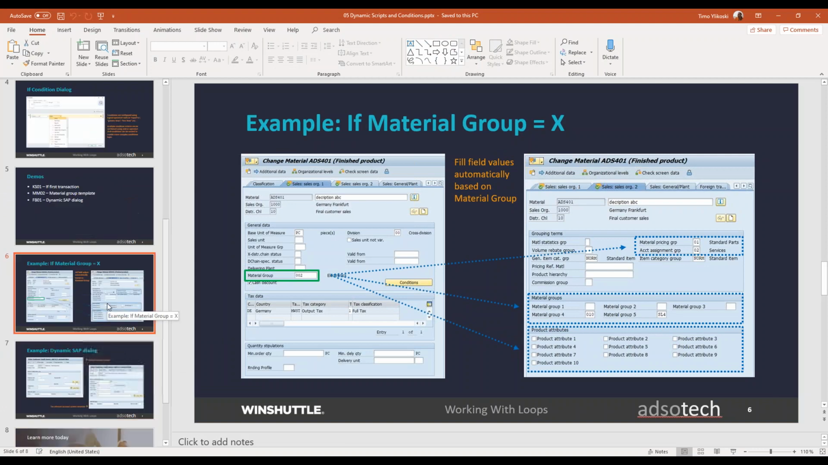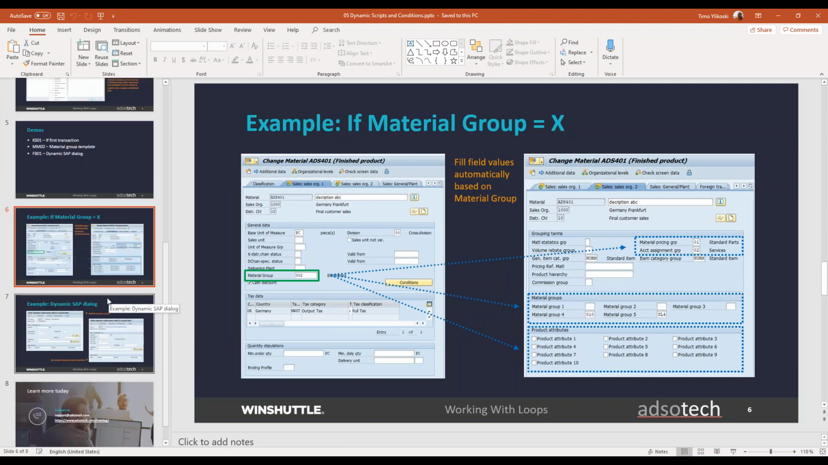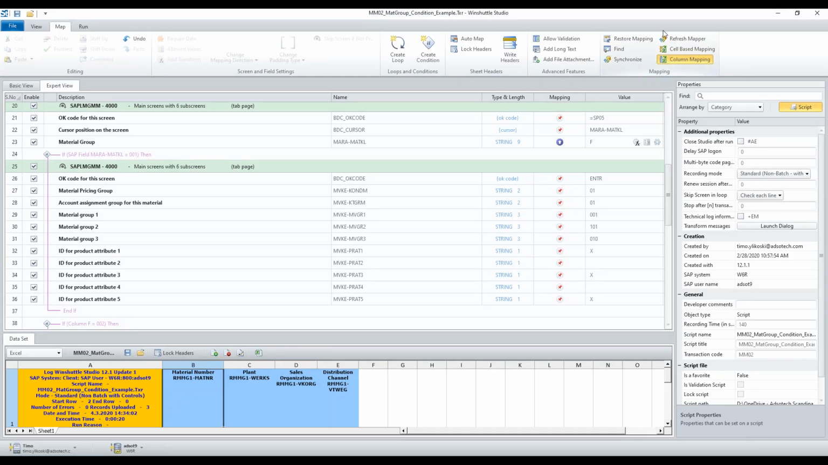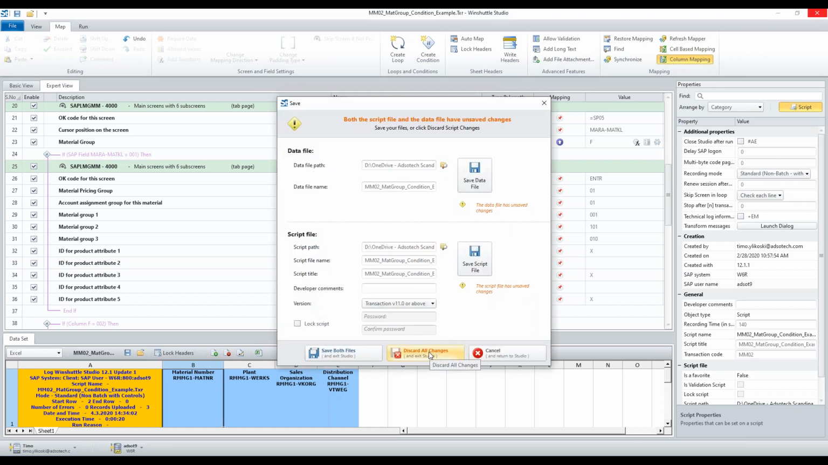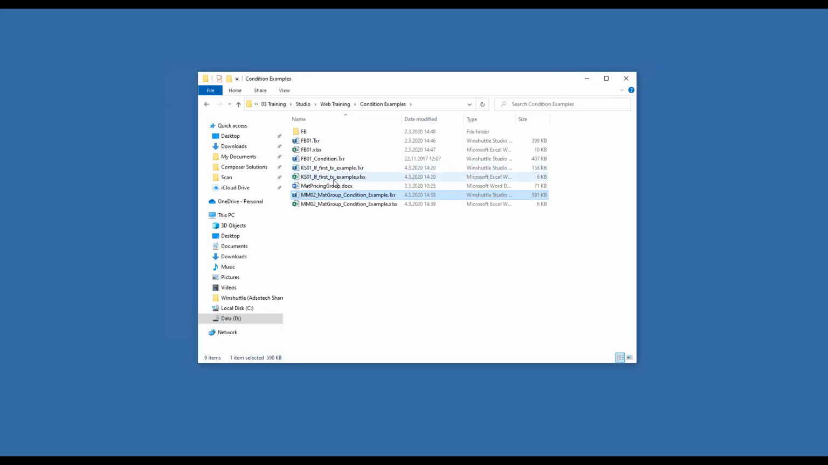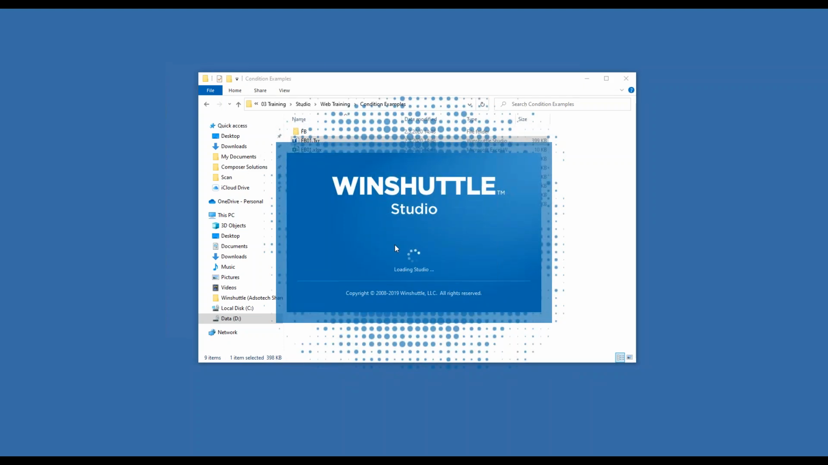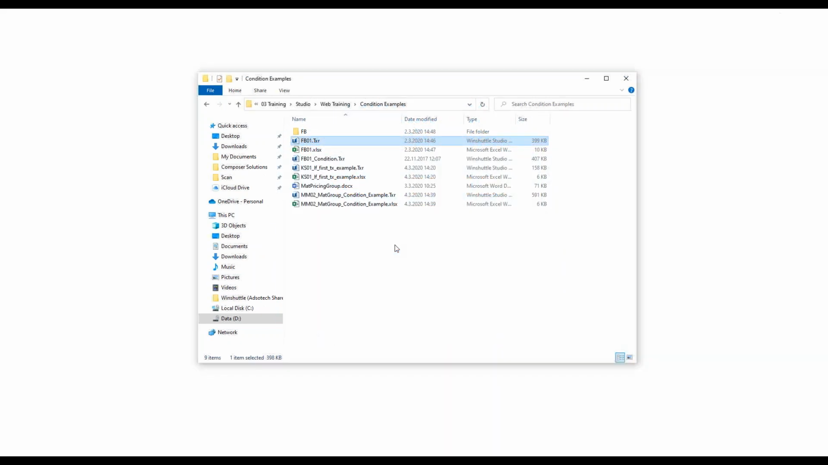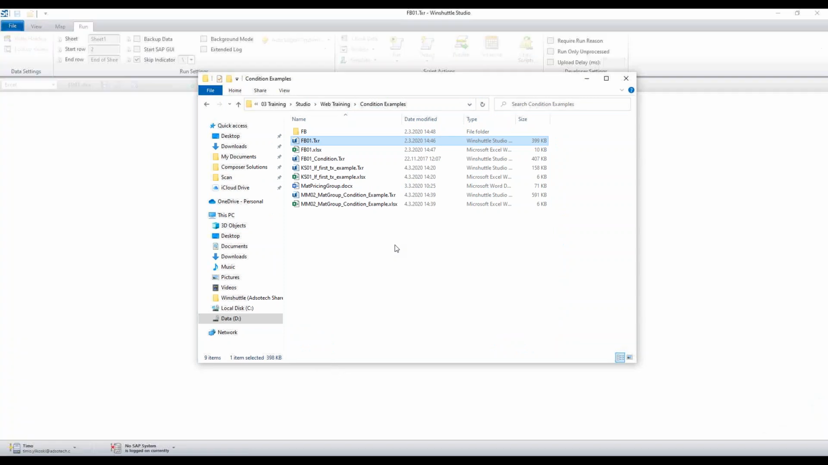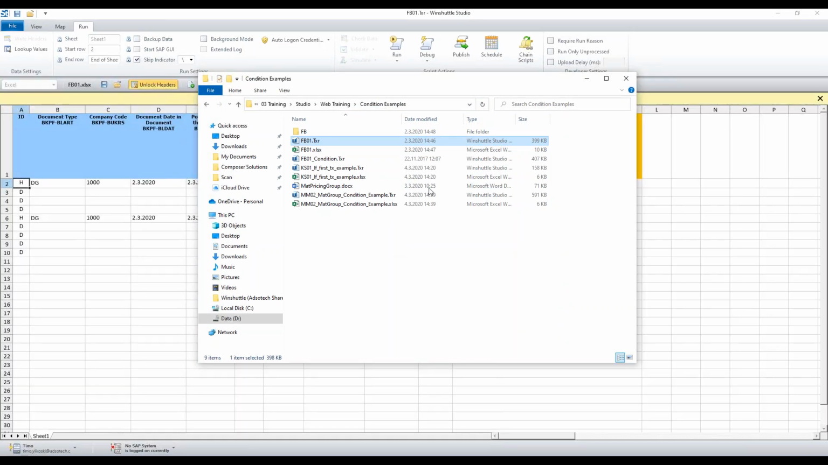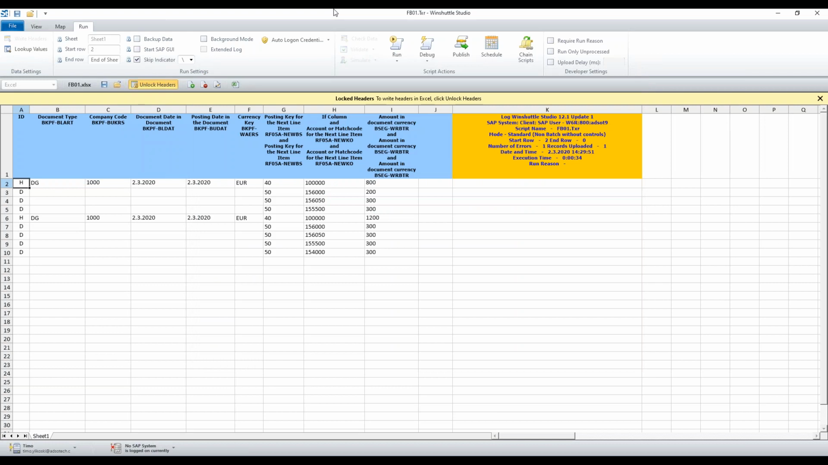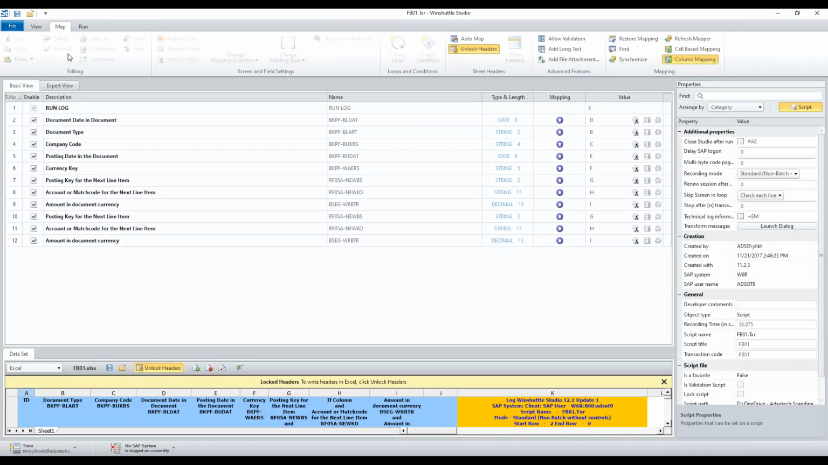I have one more example here. Let's open up that script. I will go ahead and close this one. It's an FB01 script, so it's a financial document. I think it was a customer credit memo or something. Again, that's not really important. We have a script here.